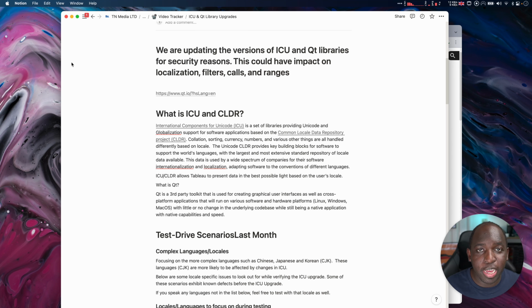Hey, it's here in 22.2. Tableau are updating the ICU and the Qt libraries that are contained inside of Tableau. This essentially has an impact on filtering and sorting and a bunch of other things, depending on the language and country you're coming from. If you don't know what anything I've just said is about, let me tell you. Let's get stuck in.